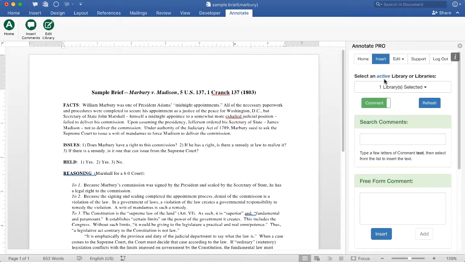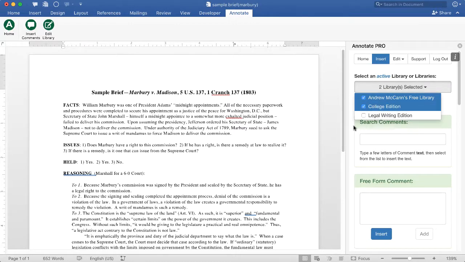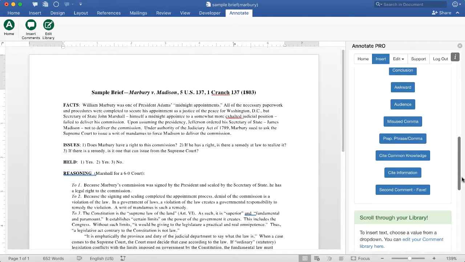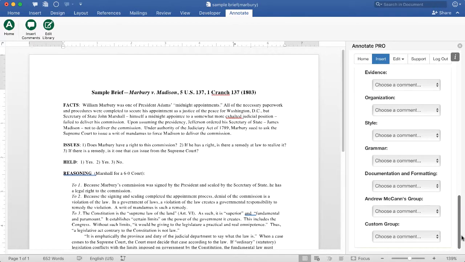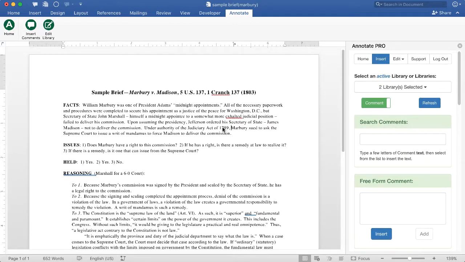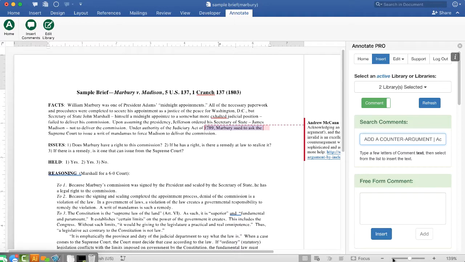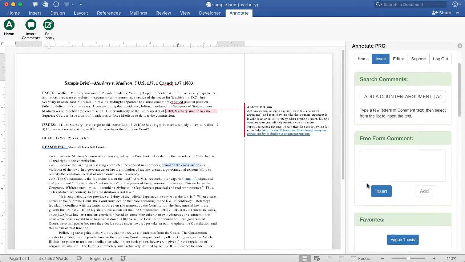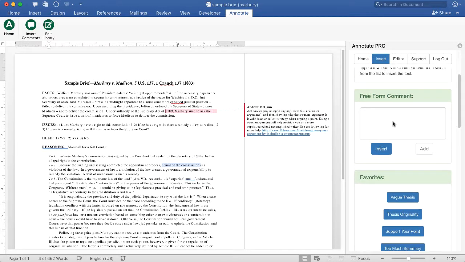So if I come back up and check off College Edition, you'll see in the background the page refreshed. It pulled in all of the groups and comments from the College Edition, and so I have a much more robust library of comments to use here. So, core Annotate features that have been here for a while, we've got full text search. I always like to use counter arguments. So if I make a choice and hit enter, Annotate Pro will add the text and also automatically create a comment in Microsoft Word.